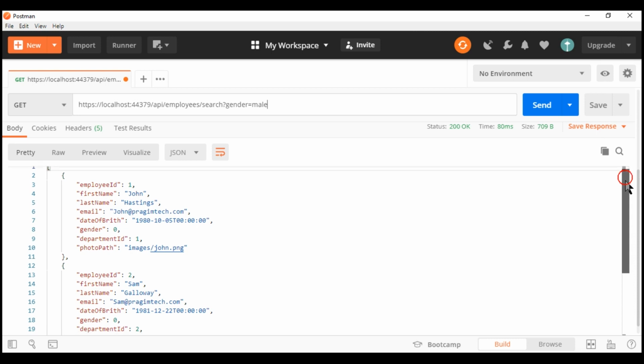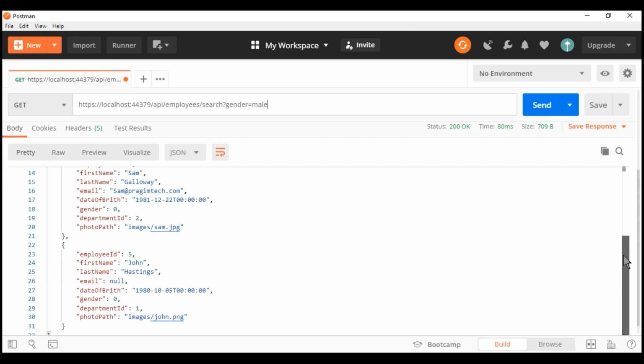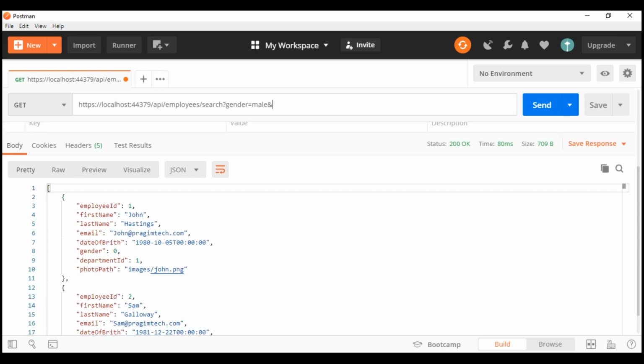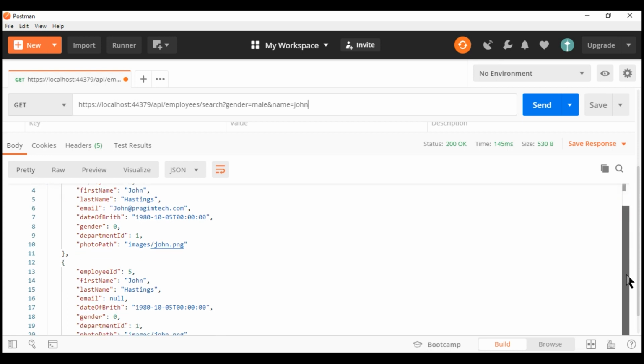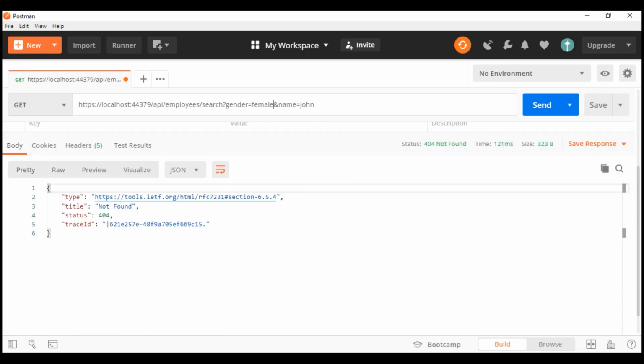Notice the gender property value for the 3 employee objects that we got back from the database is 0, which is male. Now, let's search both by gender and name. Let's include the name query string parameter as well, and the value is John. There we go. We now have only 2 employees that match our search criteria. Now, let's leave the name as John, but change the gender from male to female. We have no employees that match our search criteria, so we have 404 not found.